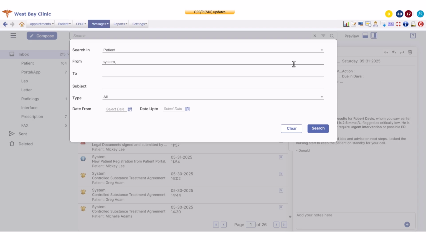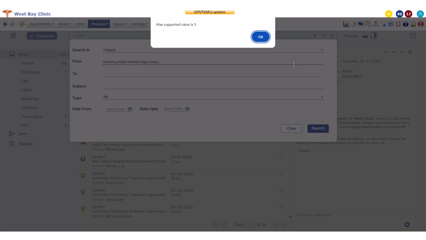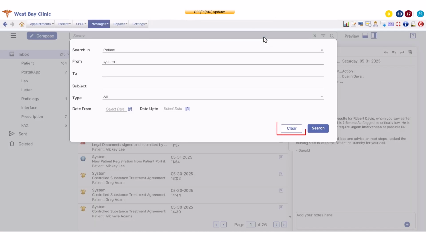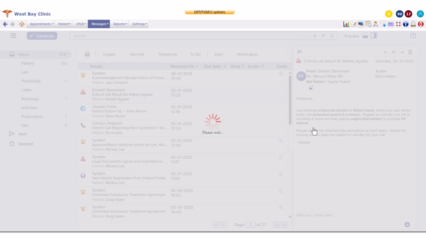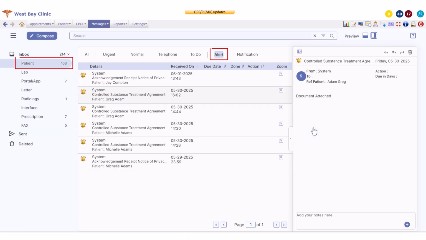The From and To fields each accept up to 5 comma-separated names. Entering a 6th triggers an alert indicating the maximum allowed is 5. The Clear button resets all filters and restores the default view with a single click. Once your search criteria is specified, click the Search button. The pop-up closes, matching results are displayed, and the relevant folder and search criteria are highlighted.